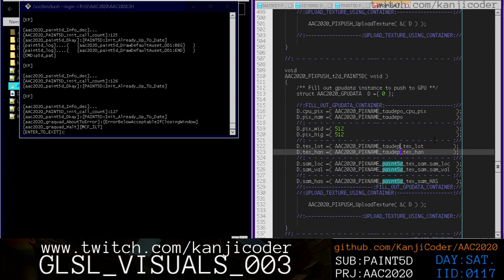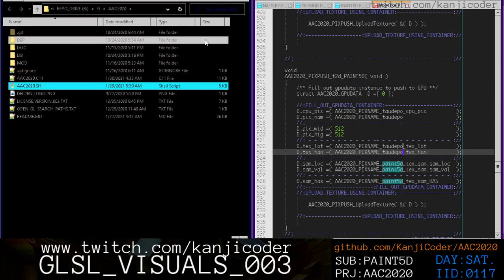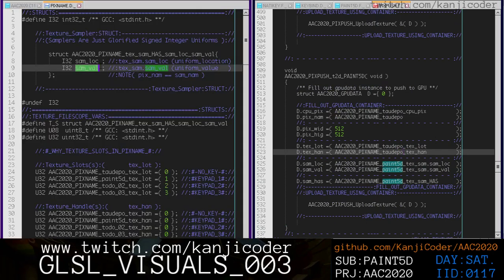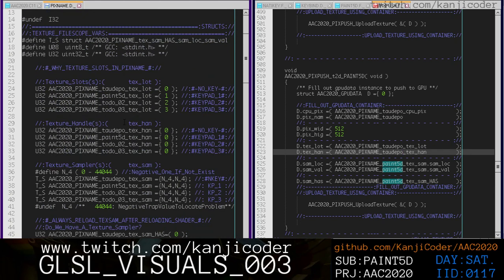Tau Depot. Right. So in pix name, we're going to see what we're doing. So pix name right here has these different allocations, and now we're making an allocation for Tau Depot. Now, really, it would make more sense if this one was at the top, right? Because we want to do everything in order. So we're going to move this back around to the top after we refactor the name.